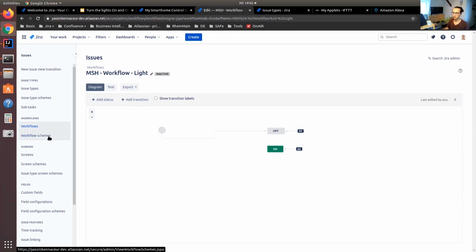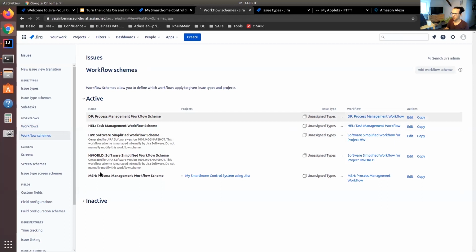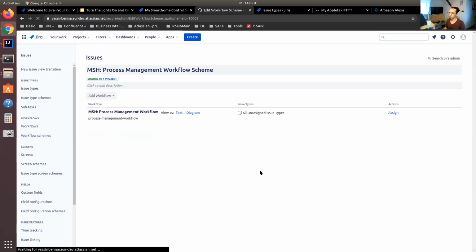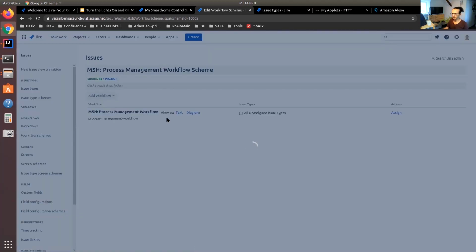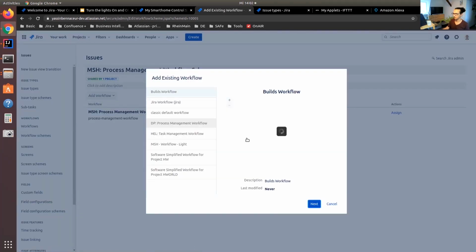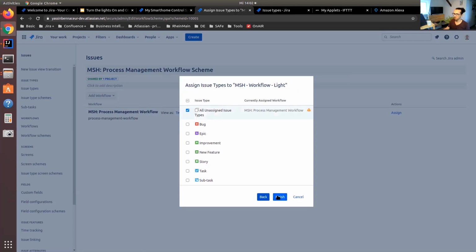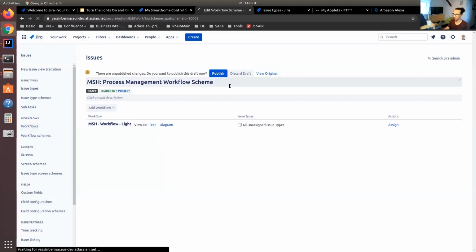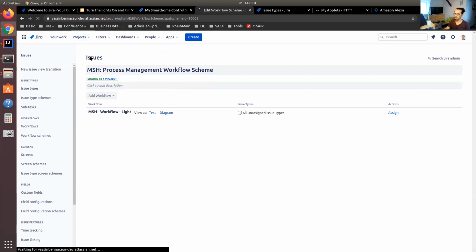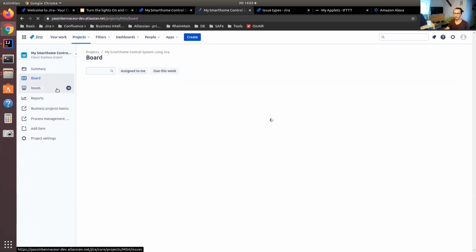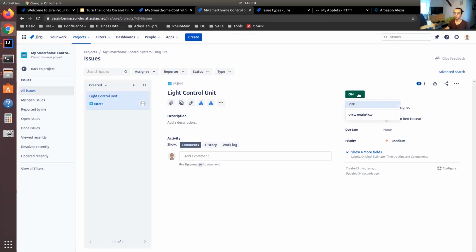We then go to workflow scheme, and then we go to the MSH workflow scheme. Here we would choose an existing workflow, which we just created. Select, and then click on next. We would say this is by default for all the tickets, and then publish. So let's go back to the project and check how the ticket now looks. And we see here it has two different options. So the light can be off or on. Let's put it on off.